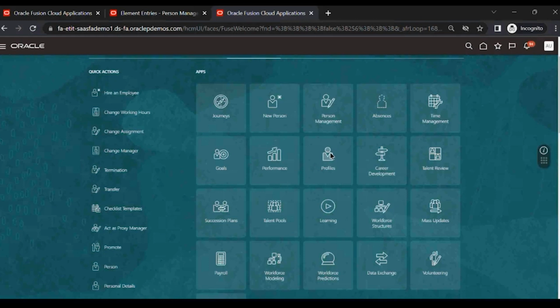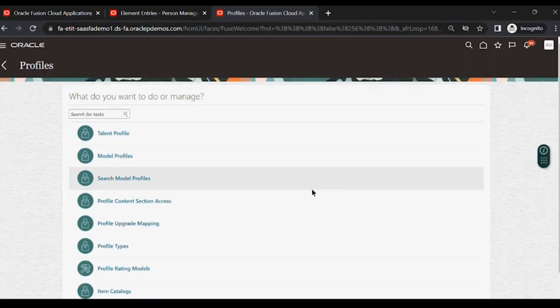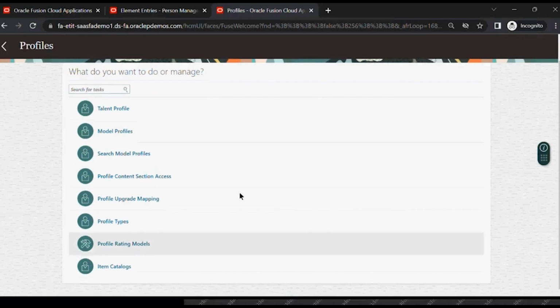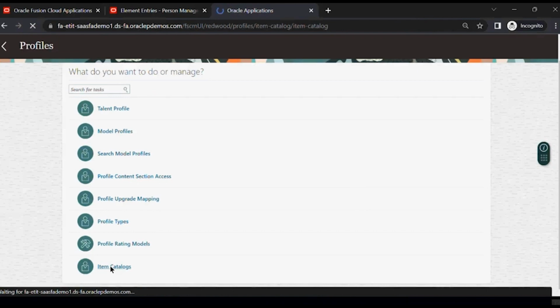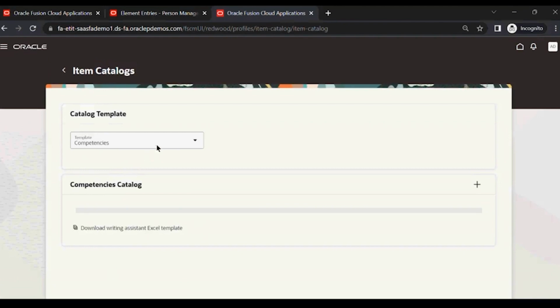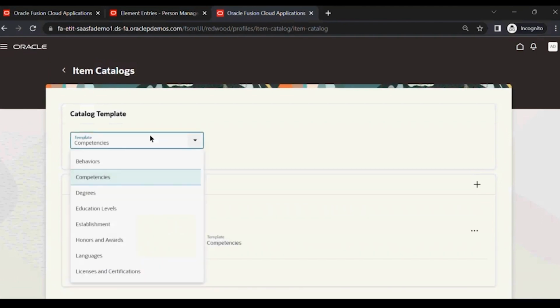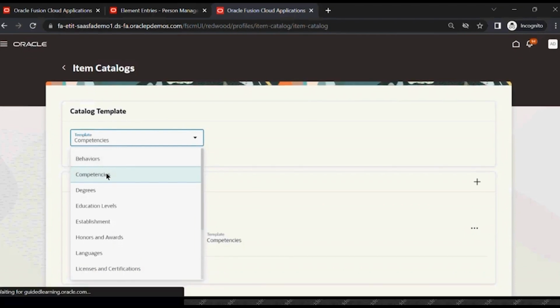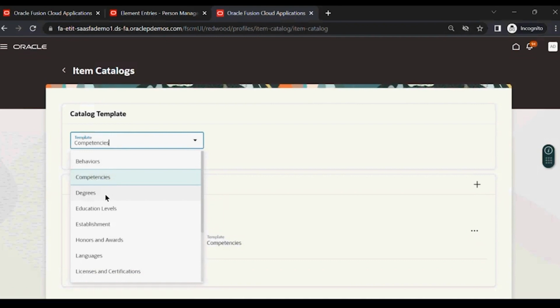Okay, so for example, under the profiles, the very important thing that we need to know is the item catalogs, because item catalogs are nothing but the placeholders where we can store some information related to his behavior skills, or related to his qualifications or his skills. So anything, competencies, likewise. So under the catalog template, we will define what are his behavioral skills, competencies, or the degrees that he has achieved, or the education levels, or what kind of honors or the awards.